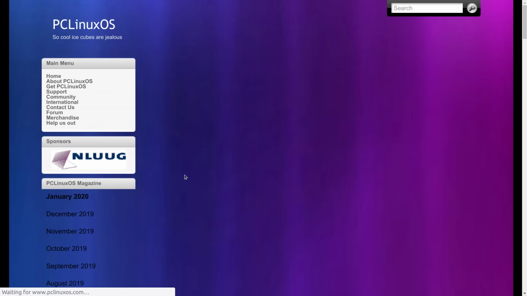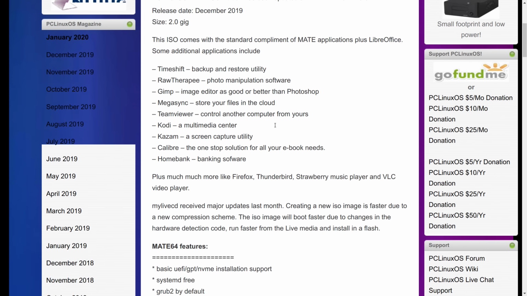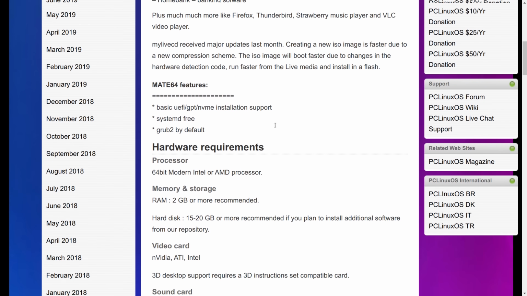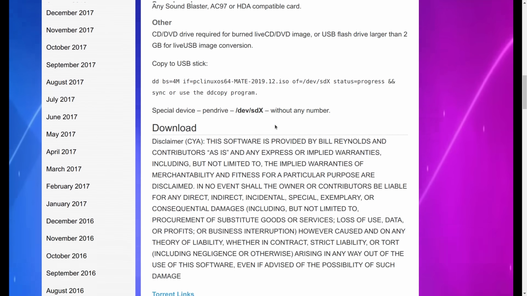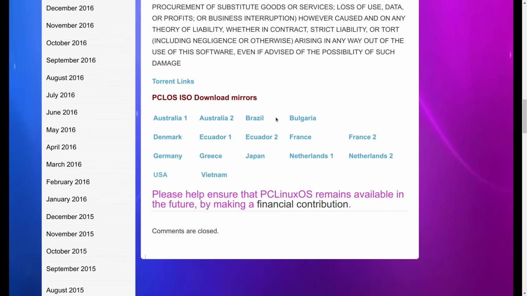Anyway, you can choose between your 3 supported desktops here. I happen to choose the Mate desktop. And you go down here and you find yourself a mirror. It tells you the hardware requirements. It tells you all about it. And then you can go choose your mirrors and you can download. Go to USA here.